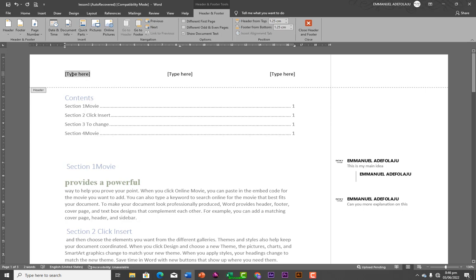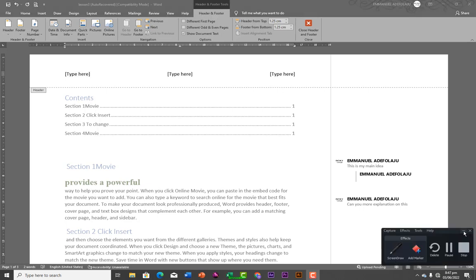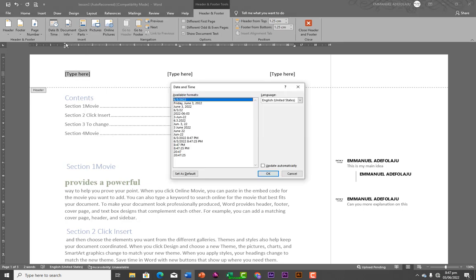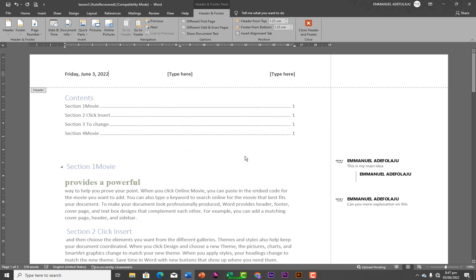Once you select, you have an additional tab here for your header and footer, as you can see. So if I want to include my date here, date and time, I can just select date and time, and I'm going to select my date and time format. I'm just going to use this and click OK. Then here you can put my name at the middle, or any other information that you want to put.